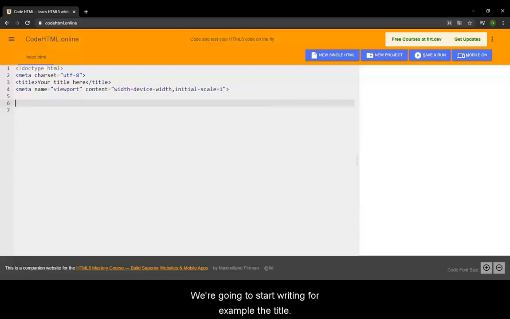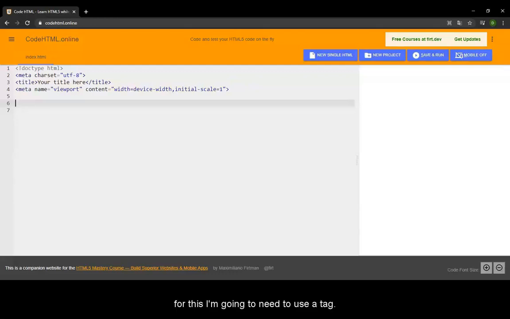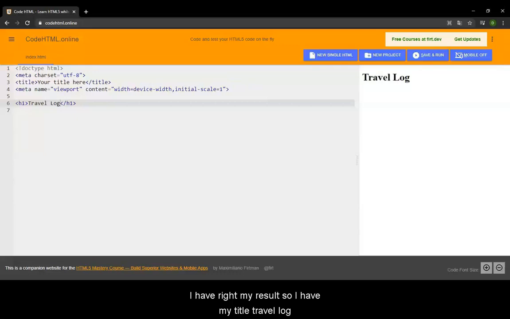So we're going to start writing, for example, a title. For this I'm going to need to use a tag. So I'm going to open my tag. The title is written H1, the biggest and most important title. I'm going to put my title, Travel Log, and we're going to save. I have written my result, so I have my title Travel Log.